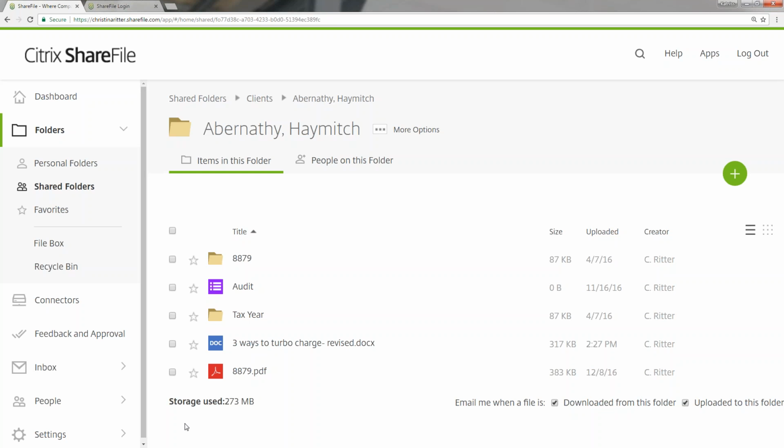Excellent. And is it possible to limit a client's permissions within a folder? Can you do view only or upload only or download only?